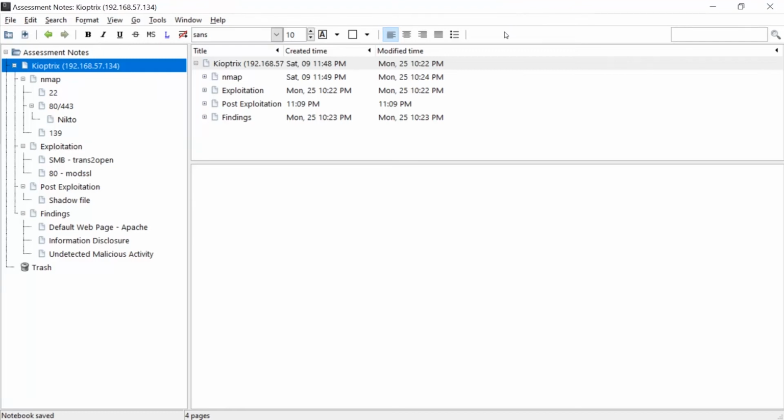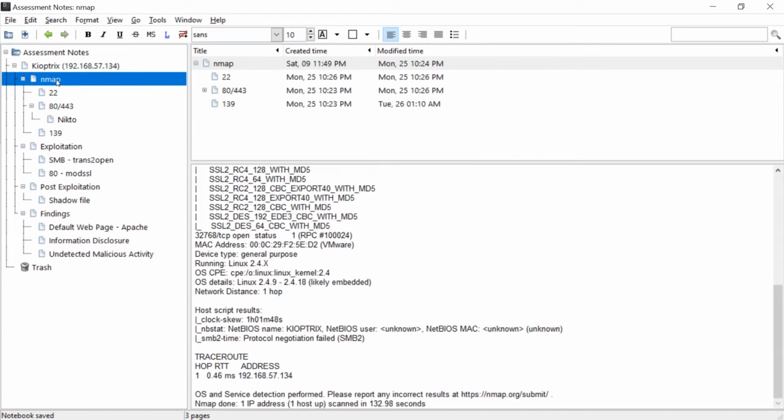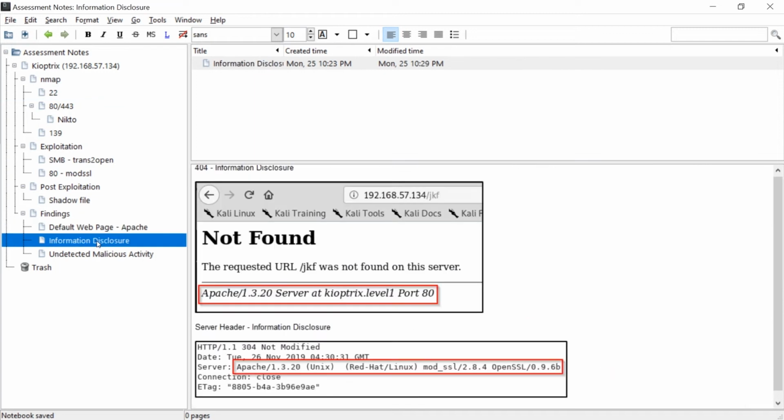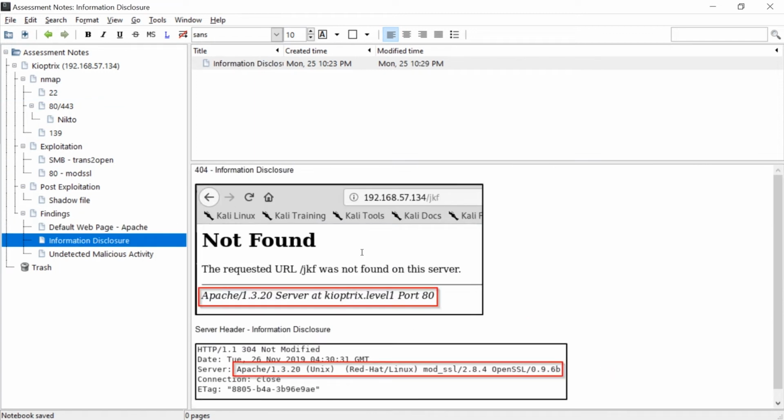Let's briefly cover our notes so far. We have covered a little bit of this, right? We covered the fact that we have our Nmap in here and what we saw in port 22, port 80, etc. And we had a couple of findings from before. We had the default web page on Apache, and we had this information disclosure as well.